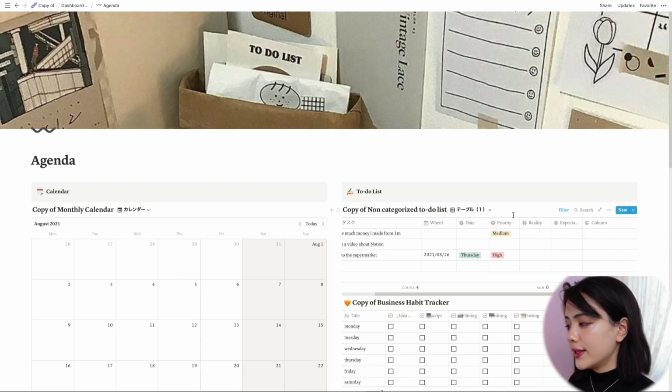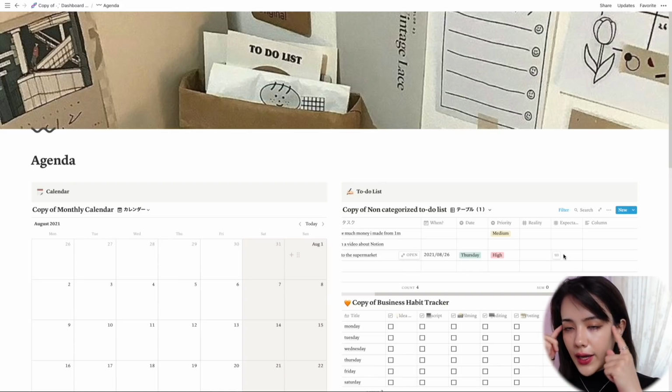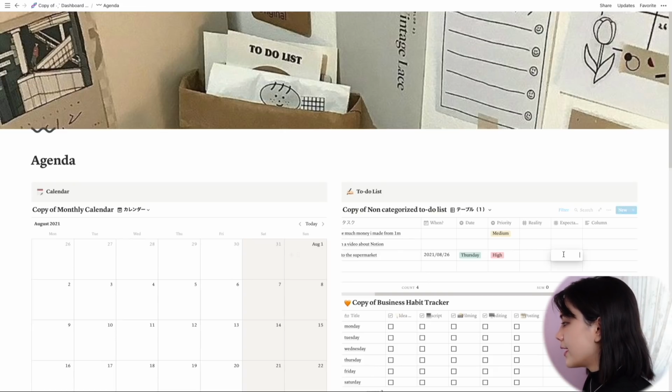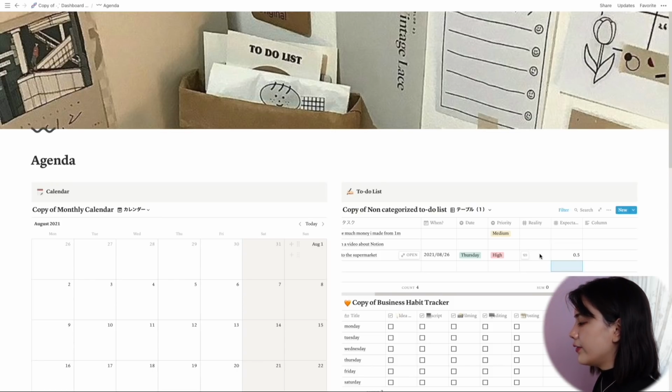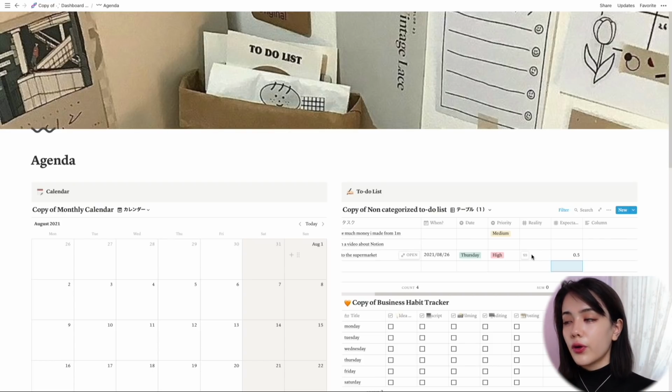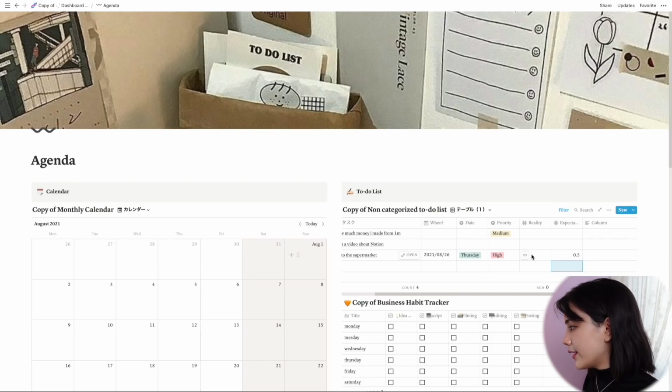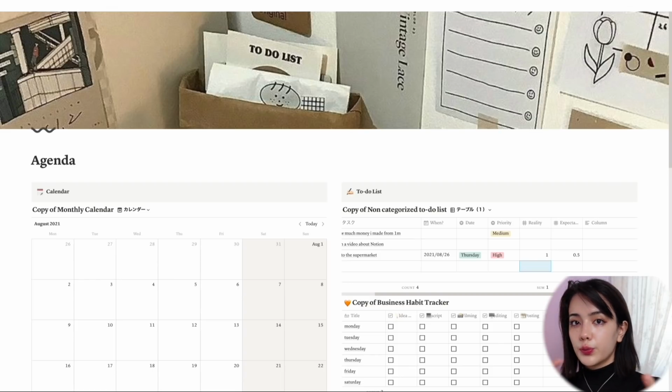You might think, what are these? Every single time I do some sort of a task, I estimate how much time it's gonna take. So let's say it's gonna take me like 30 minutes. Then I'm gonna write 0.5 hours. And then after finishing that task, I'm gonna compare it with the reality. It might take me like an hour to finish my supermarket haul.